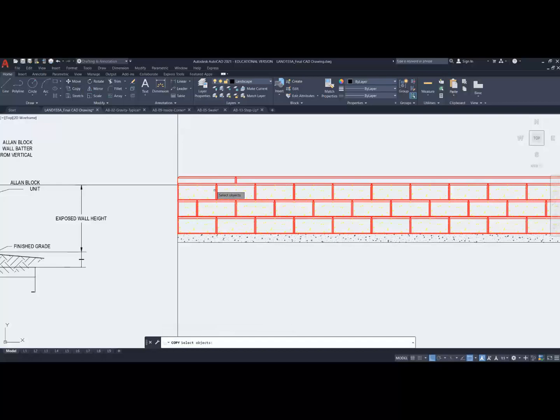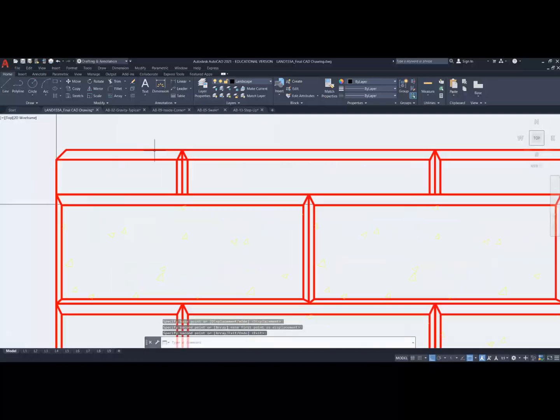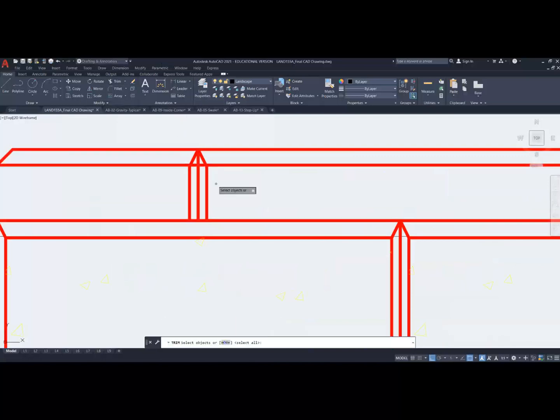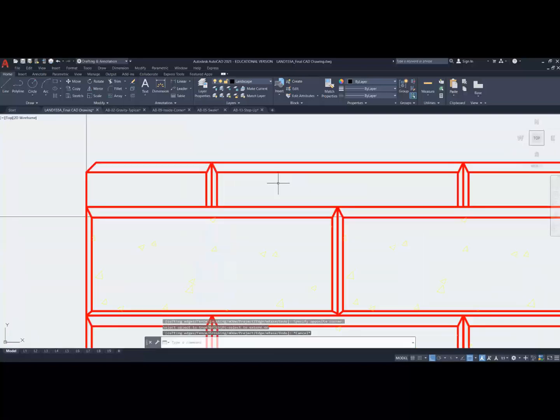So let's copy this over and see, I brought that straight up using F8. So that's in alignment with this one down here. And I want to do the same here. And then I want to trim that to that line. There we go. That's the look I want.